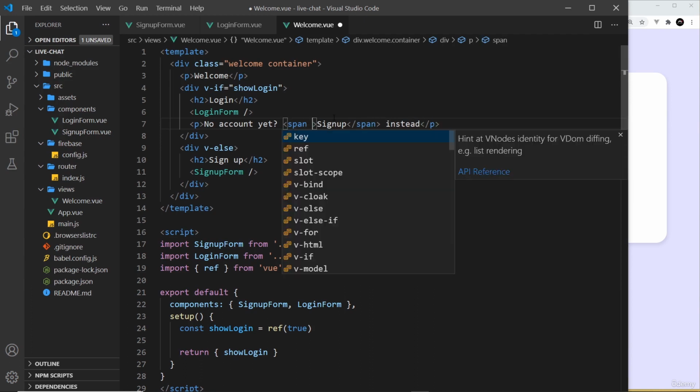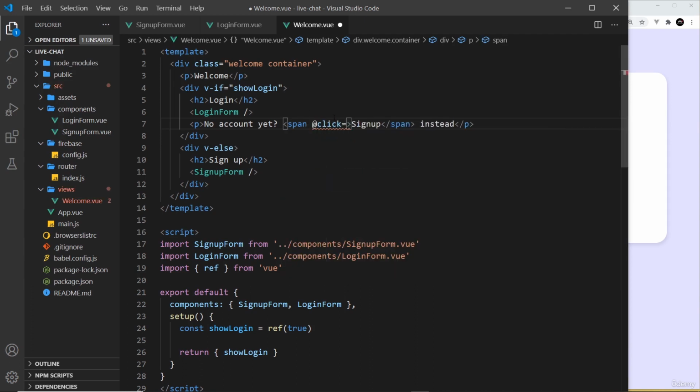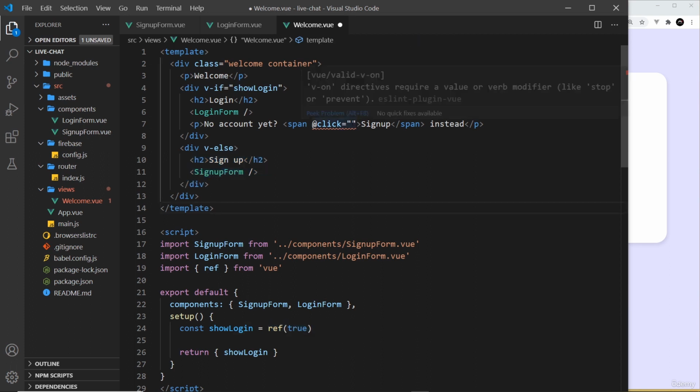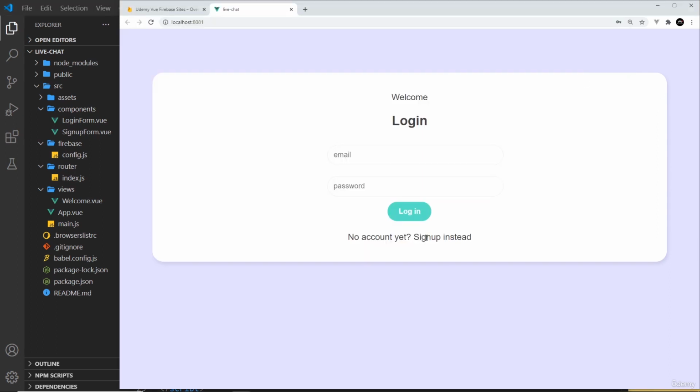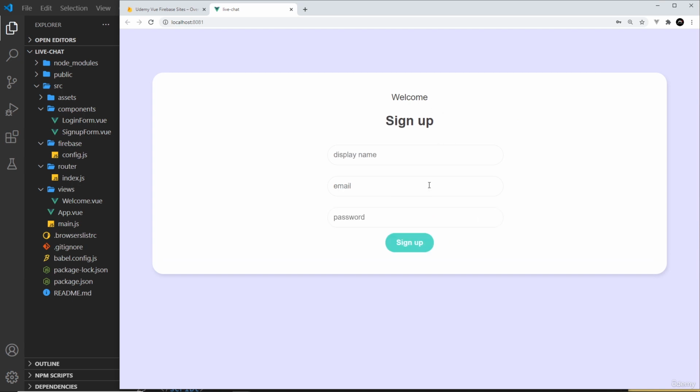Now this span tag, I'm going to attach a click event to, and I'm going to set that equal to something. Now I'm not going to create a function for this because it's very simple logic. All I want to do here is when they click on this span, show this sign up form instead. So I need to toggle this from true to false. So I'll say showLogin is equal to false. And then if this is false, it's not going to show this anymore, and instead it will show this. So if I save this, we can see if I click on sign up, it shows sign up instead.